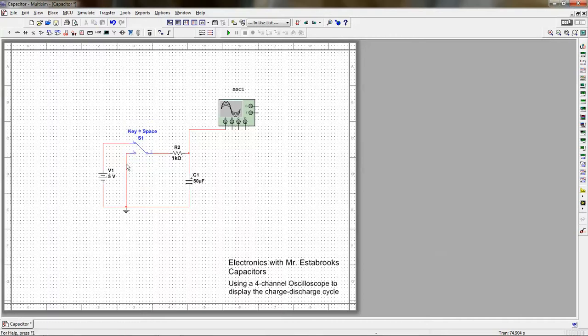Right now, notice I do have a parallel loop here, but the switch actually makes it two individual series circuits. With the switch in this setting, we have a complete series circuit with the 5-volt power supply, the 1K resistor, and the 50 microfarad capacitor. Then if I move the switch down to this setting, now we have a second series circuit with just the capacitor and the resistor in series. So it may look like a parallel circuit, but it's actually two series circuits with this switch selecting between them.